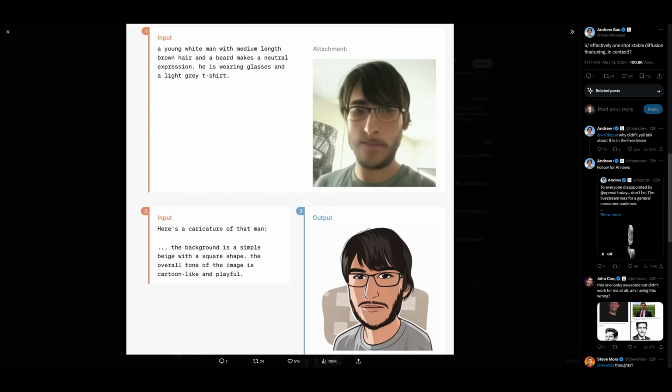And the final one I wanted to bring up, which I think is going to have big disruption over on Fiverr, is they gave it a prompt. They said a young white man with medium-length brown hair and a beard makes a neutral expression. He's wearing glasses and a light gray t-shirt. But then they also used, I think it might have been an image, but also that you could do it where it's like the video of you uploaded, and they created a caricature of the person that it's seen.